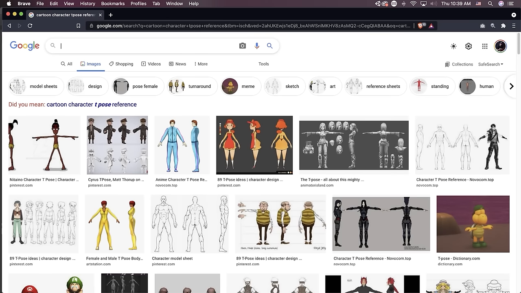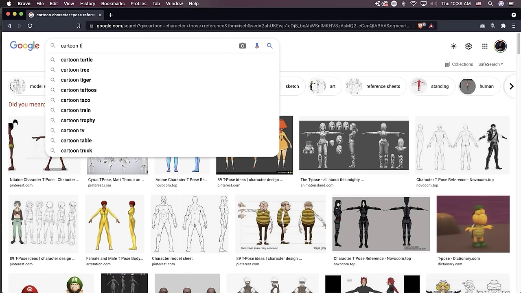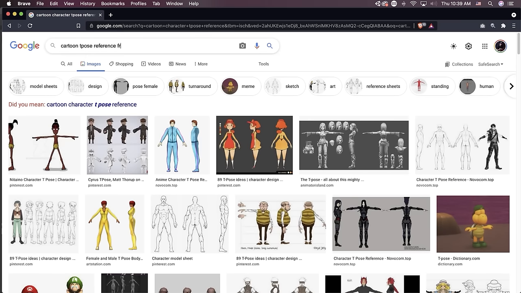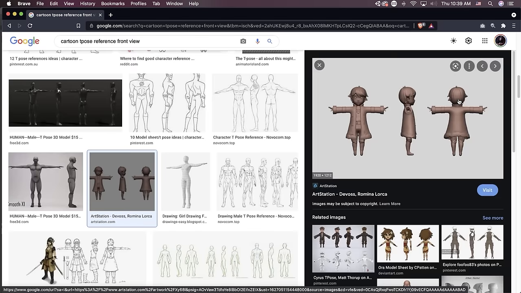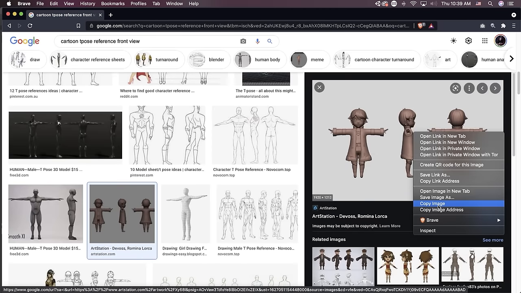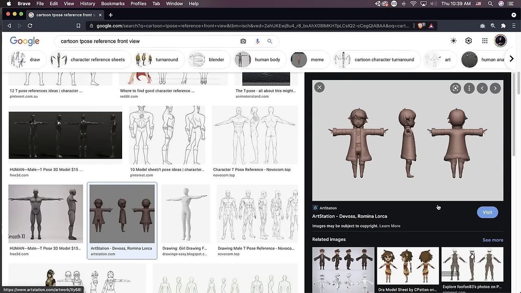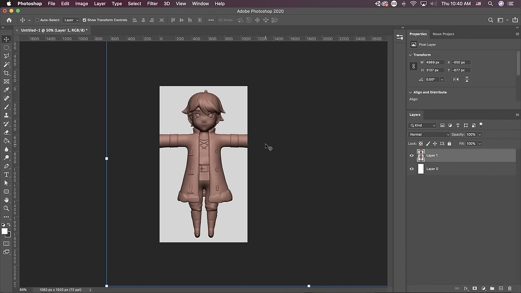And by the way, guys, as I search Google for a reference image, that's totally fine. We're gonna do a T-pose reference image. I think I might use something like this. And you can definitely do the same. Just go to Google and search a T-pose for a cartoon character. Throwing in reference and front view is gonna help you in finding a character that you think might look like yours. You'll notice his hands are going outside the frame.